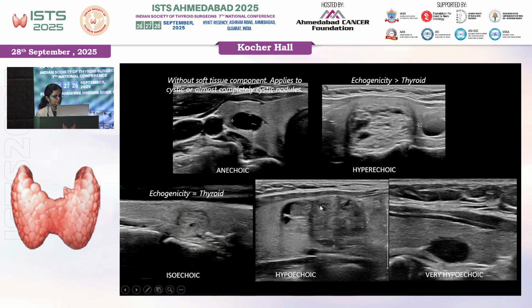Hypoechoic. So hypoechoic, if we compare to normal thyroid parenchyma, the echogenicity is less, so we call it hypoechoic. Now, the important point is differentiating between hypoechoic and very hypoechoic. So very hypoechoic would be darker than the adjoining strap muscles of the neck. It would be less than thyroid and less than the strap muscles of the neck. So this is an important point to differentiate hypoechoic versus very hypoechoic.